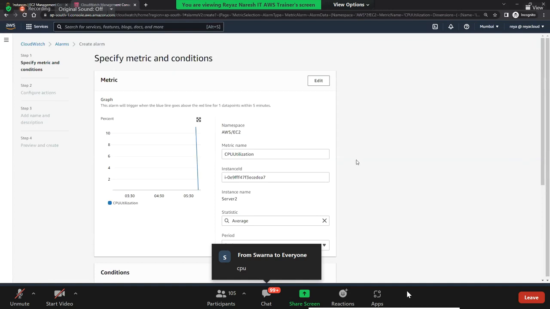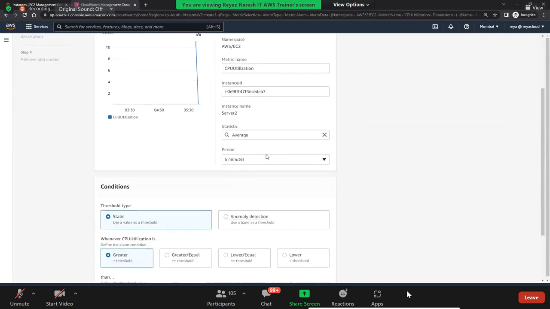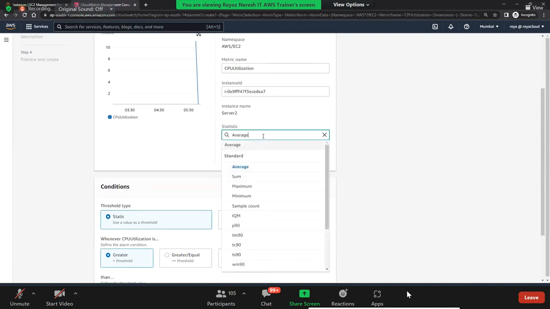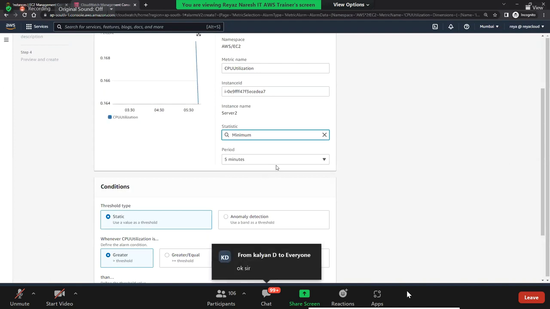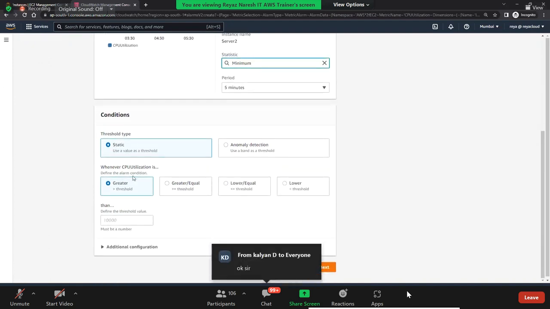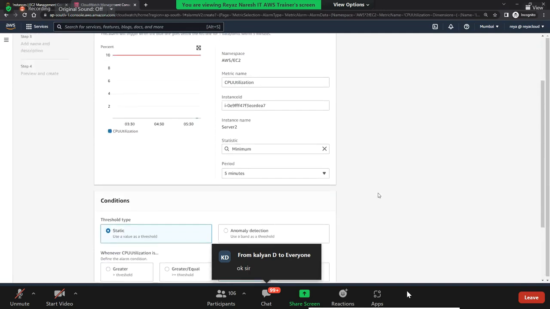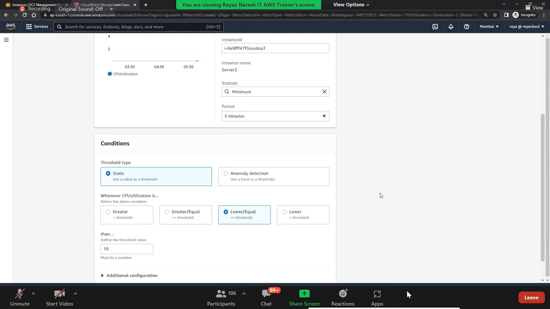Do you see that? Do you understand how to select a metric? And average, you can go with. This time we should terminate it if it is less than 10%. So I'll go with the same, statistic minimum. And then lower than or equal to 10%. Do you understand, guys? Same thing, but the UI is different.